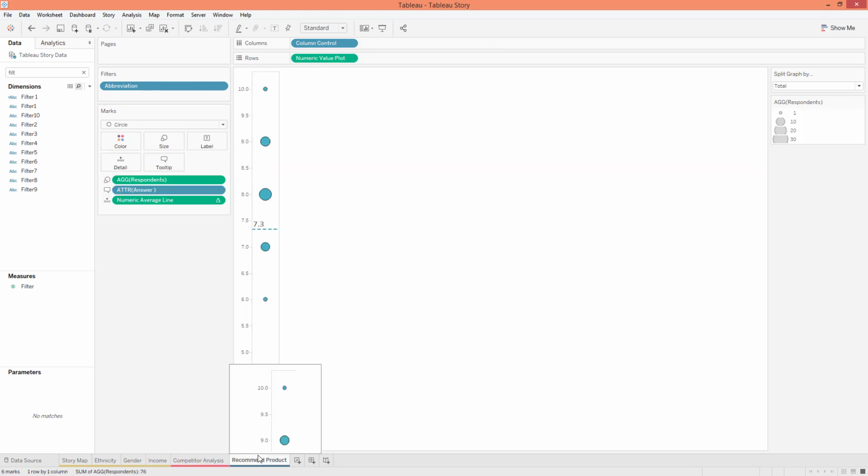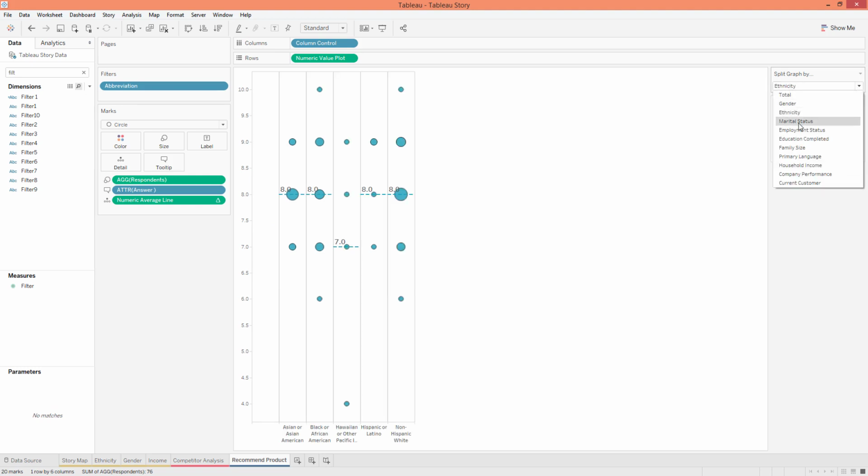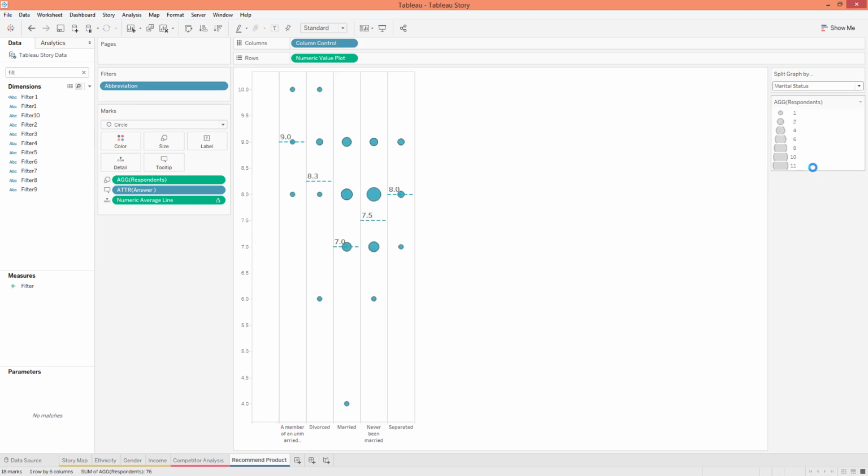Here we're talking about recommending the product. And instead of a filter here, we actually did a parameter. So we can look at how many are recommending our product in total, by different gender, by different ethnicity, by different marital status, etc. So this allows you to actually add interactivity within your presentations.